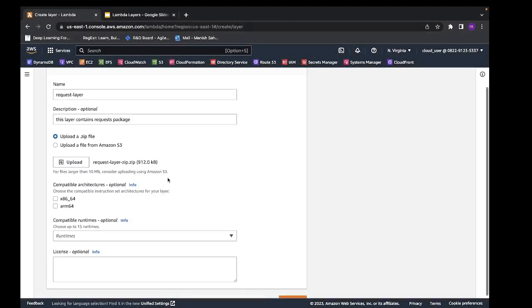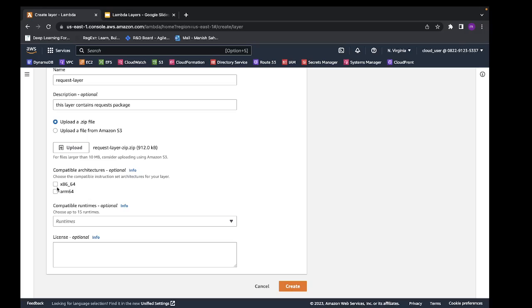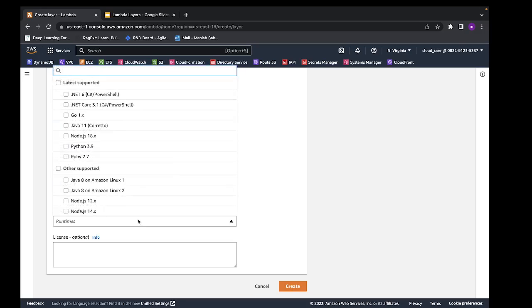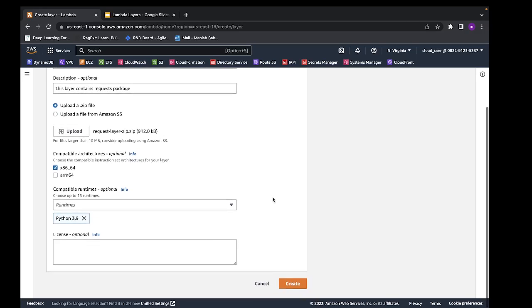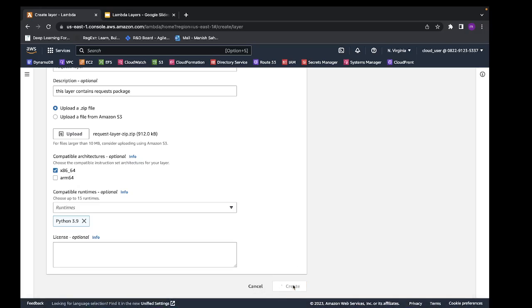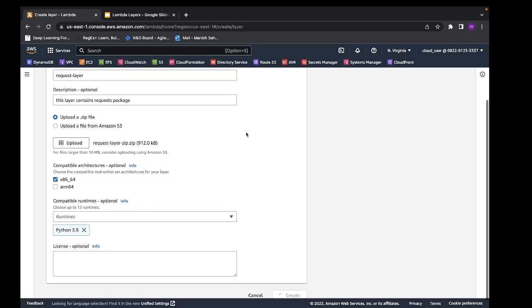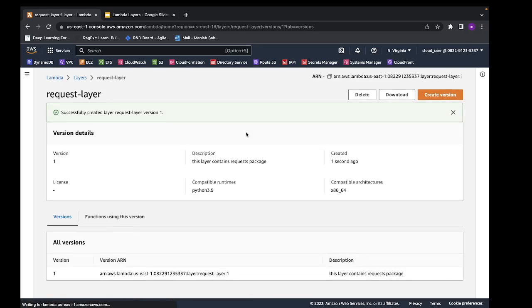We'll open it, and these are optional fields. You can add them or not. It's not mandatory, but it helps AWS Lambda functions identify the type of layer that you are using. For example, I'm creating this layer for Python, so I'll select Python runtime. That way AWS Lambda can understand that this layer can be used for functions which have Python runtime, and then I'll create it. It should take a while. Okay, finally we have this request layer.